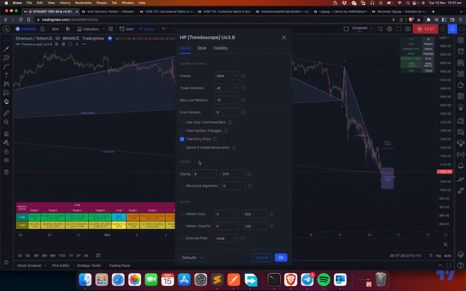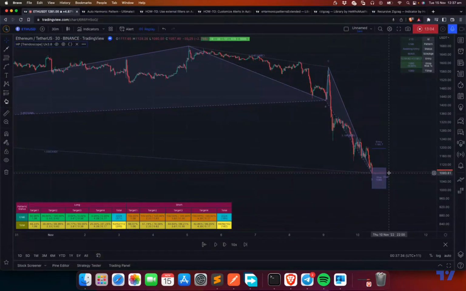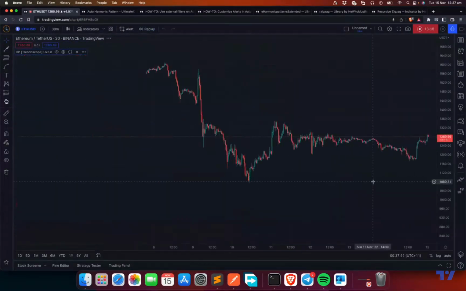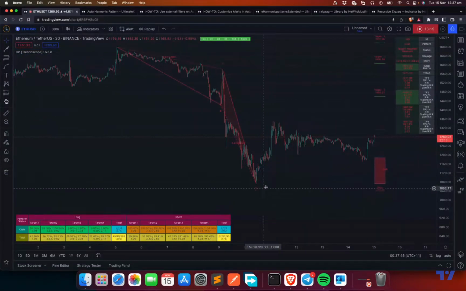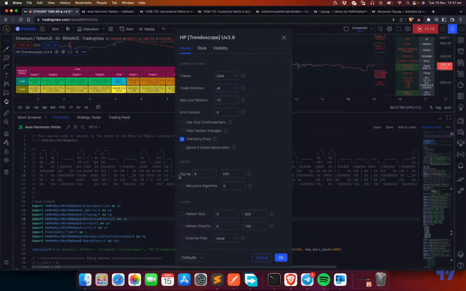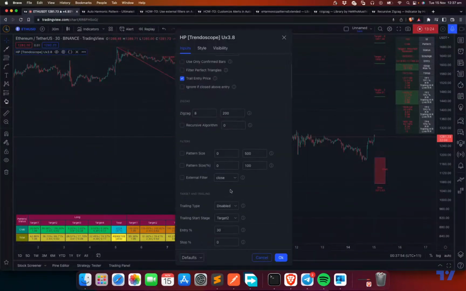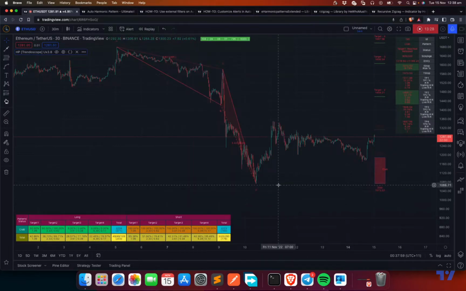Okay. And the next important thing is, again, stop percent. Again, where do you want to place the stop? For example, if you look at this, I'll get out of the replay mode. If you look at this, stop is at the 0D level. So if you look at this one here, sorry, open the code. If you look at the value of stop percent, it's 0. That means that it's at the D level.